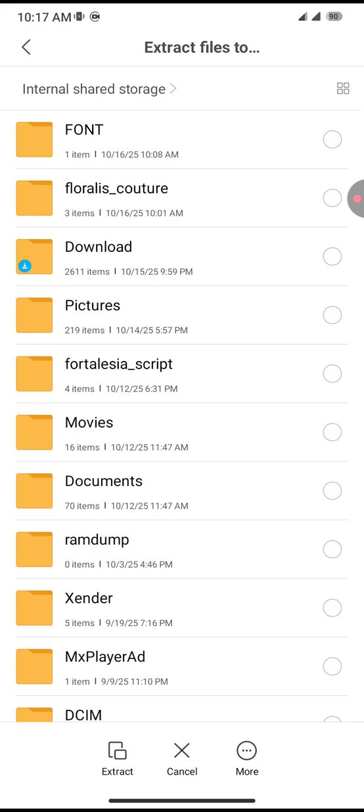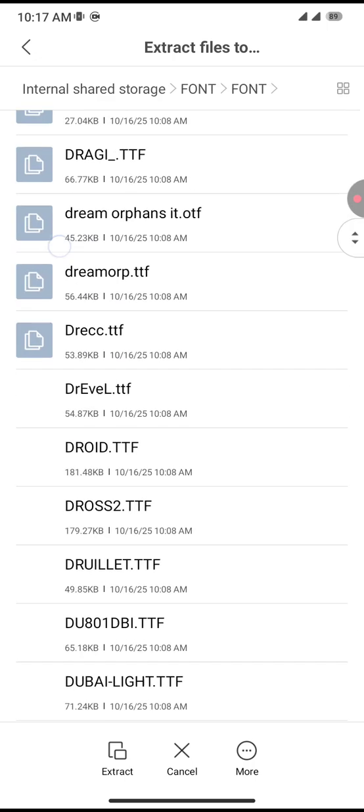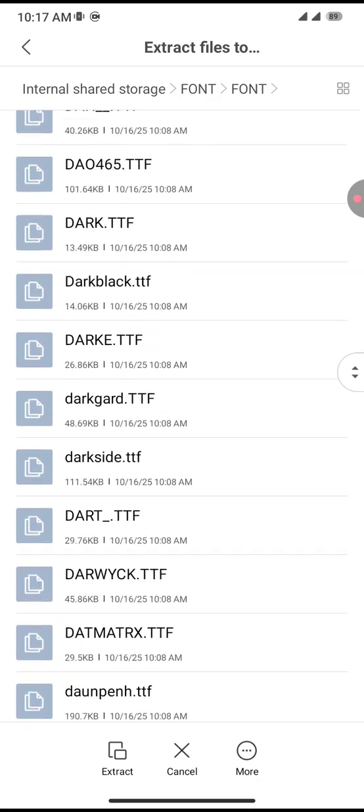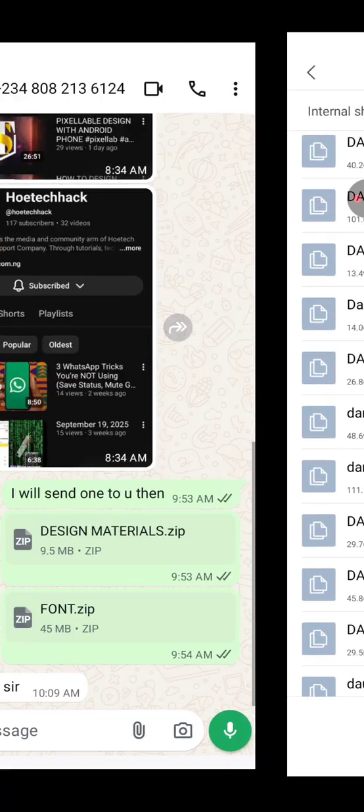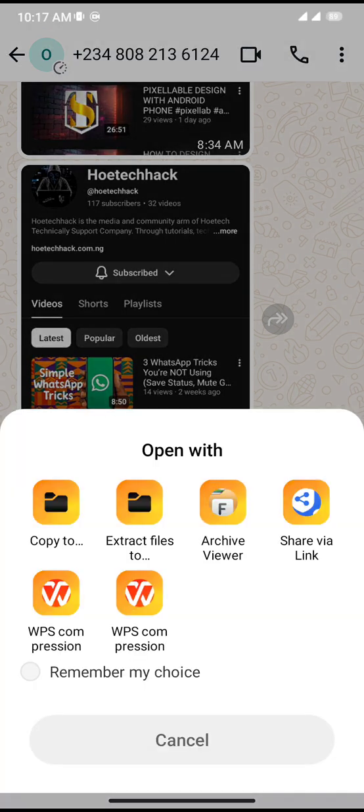The first folder, which is fonts, is one I've extracted. I don't need to extract it anymore, but you can just click on this extract to extract your own. But me, I've extracted my own. If you open it now, you see all the fonts I sent to you, about 700 to 900 to 1000 fonts I sent. So you don't need to extract anymore. Me, I don't need to extract anymore.